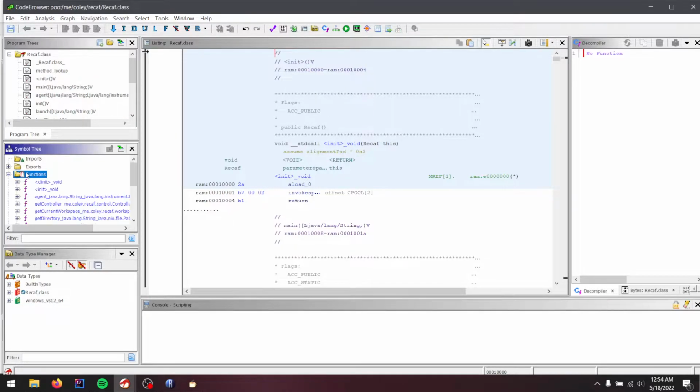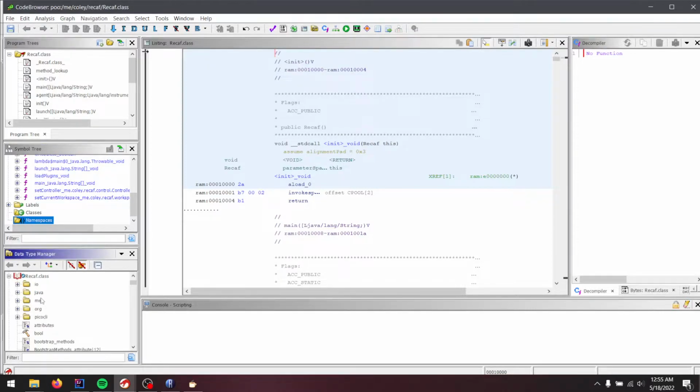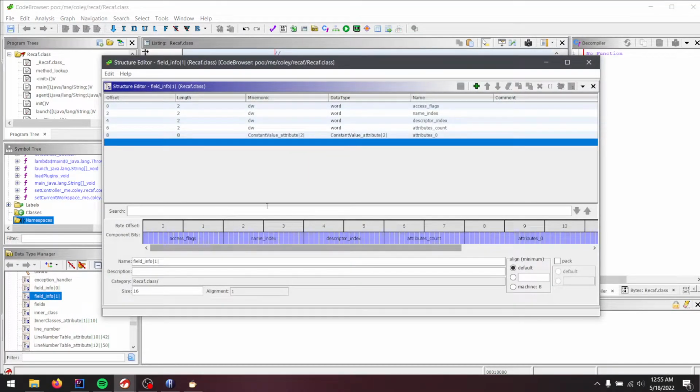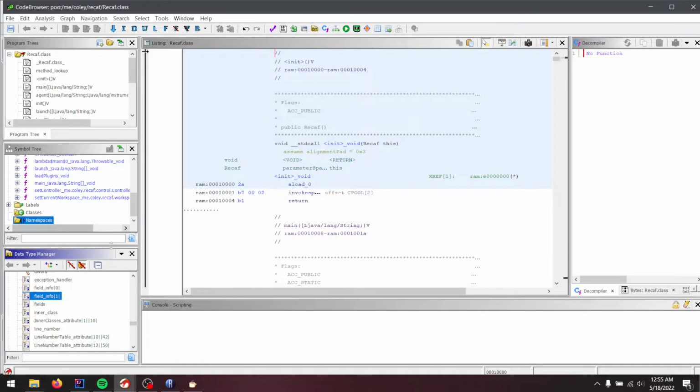And they're not in the symbol tree either. The functions, those are just the method names. The labels are just the constant pool, which it does this weird grouping thing for. And there's nothing in either of these. It's also not in the data type manager, which does show you the types that are referenced, but it can't show you the fields either. And when you double click on something like this, it just shows you the data type format. It doesn't show you the value. So that's basically useless in this case.